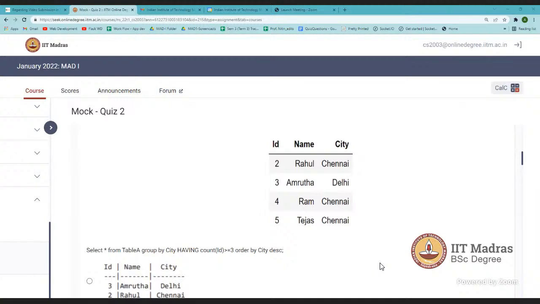Now, a little detour. If I want to print all, say Rahul, Ram, and Tejas, what could be my query? Then you should not group it. You have to just identify the city as Chennai, by representing it in descending order and identifying it as Chennai.